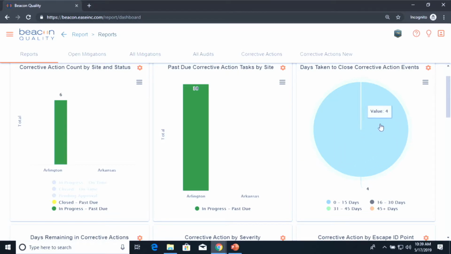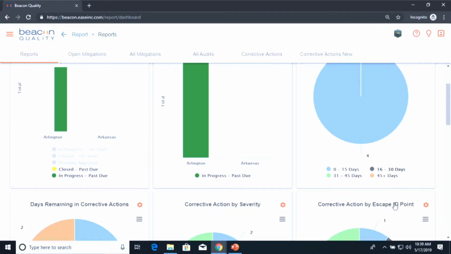Days taken to close corrective actions. So how long is it taking us from open to close to complete those? We've got some different buckets here that we'd love some feedback on of time frames. Are you opening them and then really not getting around to closing them for more than a month out? Or are they sitting open for 45 days, or are you closing them relatively quickly?